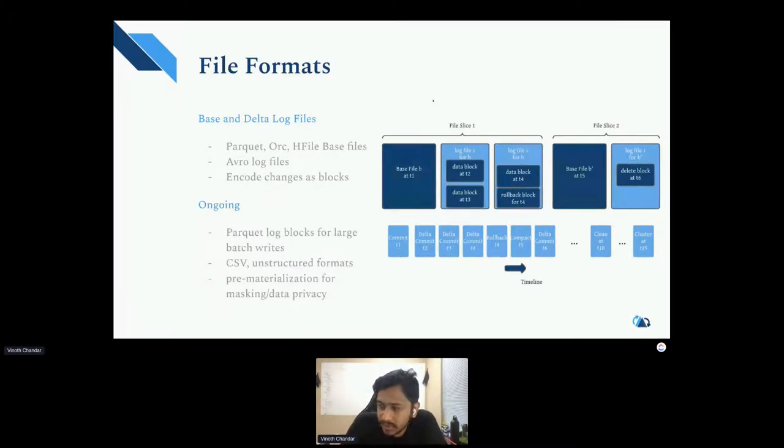The other interesting thing we do is encode any changes to the base files as blocks into the log format. So you can look at each base file and its log as an ordered set of blocks which encode deltas that, if you apply them on top of the base file, you get the next snapshot.